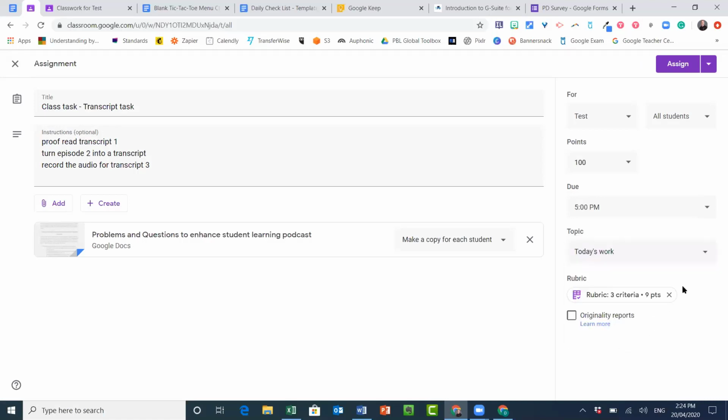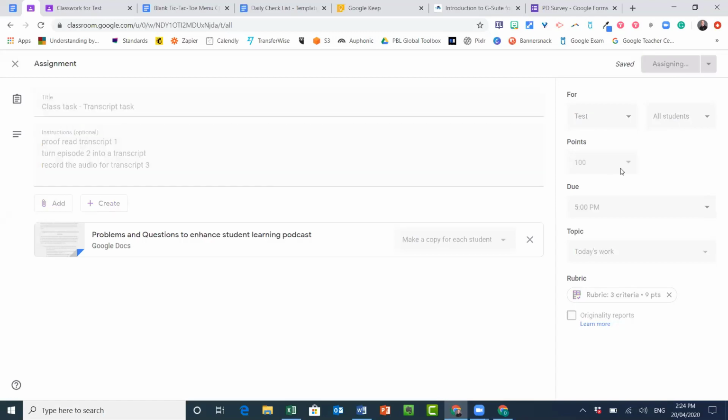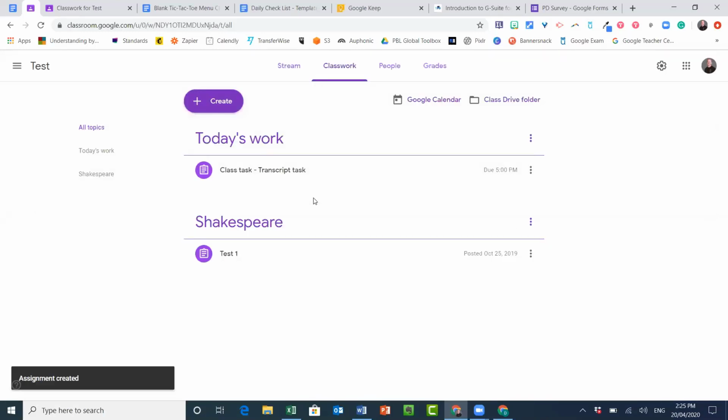I can put it into today's work. This is a new feature coming into Google Classroom, which is about originality reports. It's that kind of turn it in type thing where it'll check for plagiarism and all that kind of stuff. I'll then just click assign. Okay, so there it is listed under today's work.